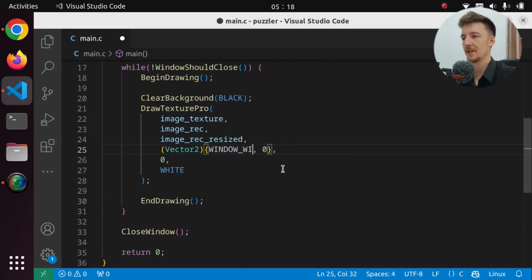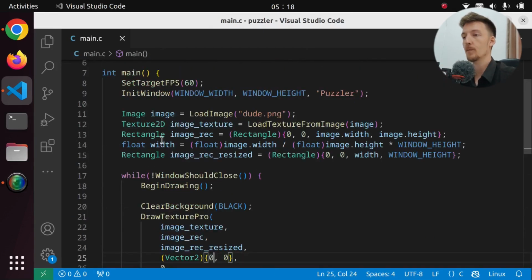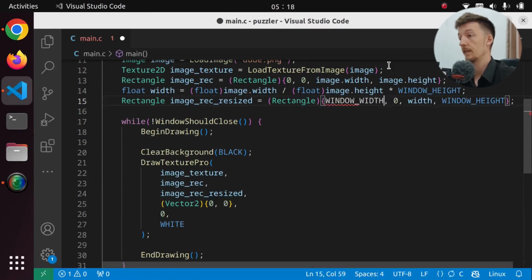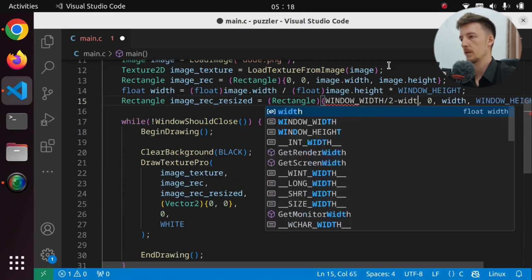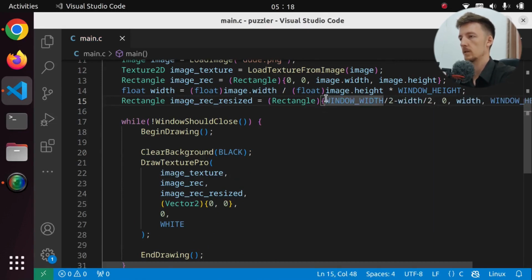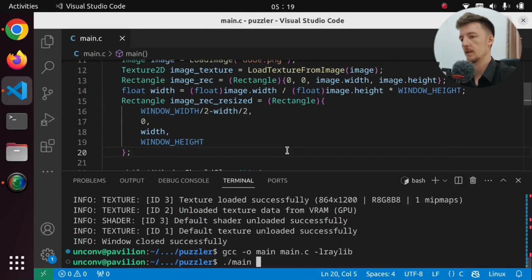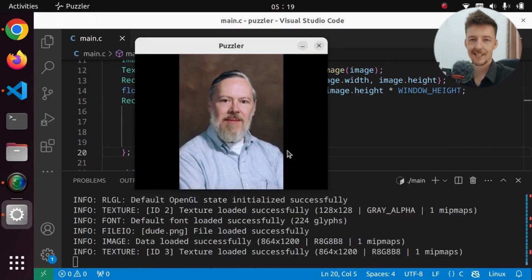So this is still going to be 0, 0, but we have to actually move it with this image rec resize. So this X and Y is going to be the position. Okay, so here we have to do window width divided by 2 minus width divided by 2. So let's do something like this. And let's try again. So now if we run it, now we have a centered image. Great. 30 minutes to center an image in Raylib.